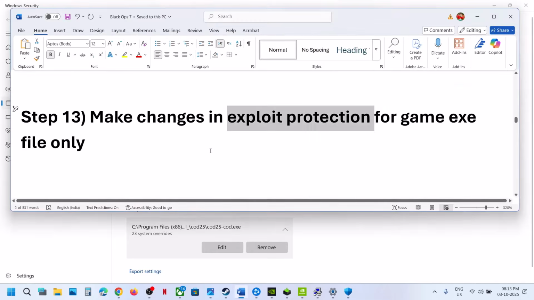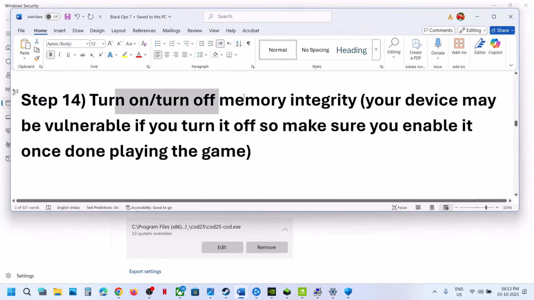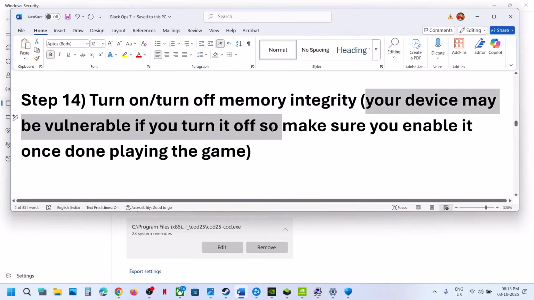Now the next step is to turn on or turn off memory integrity. Your device may be vulnerable if you turn it off.